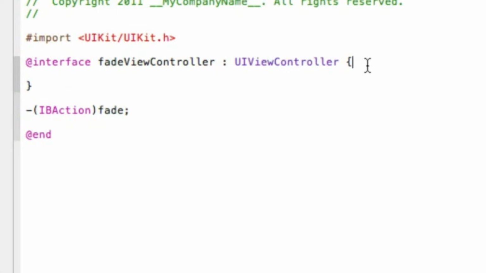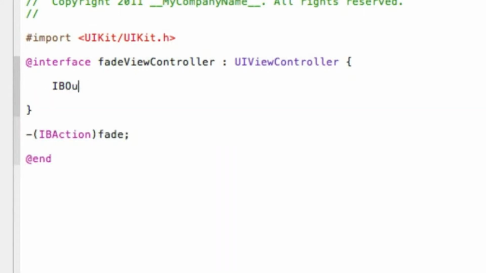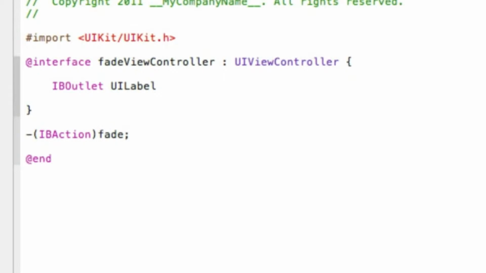So now we type in our outlets of what we want to fade out, and in this demonstration I'll be showing you a label, a round rect button and a text view. So we start by typing our outlet, IB outlet, space UI, and the first one will be a label, so UILabel, space, asterisk, and I'll name the label simply label so it's easier to understand, and that with a semicolon.